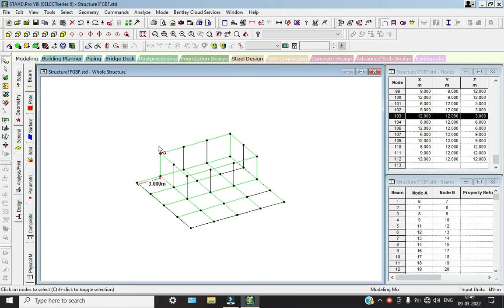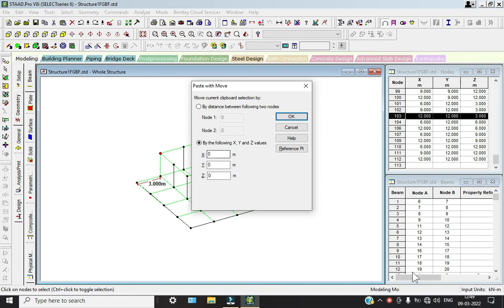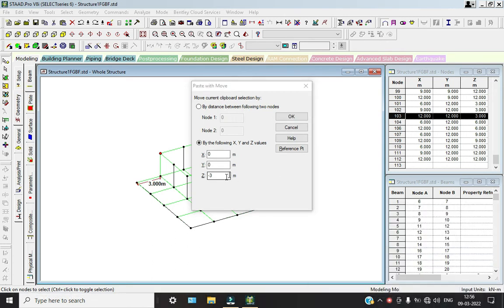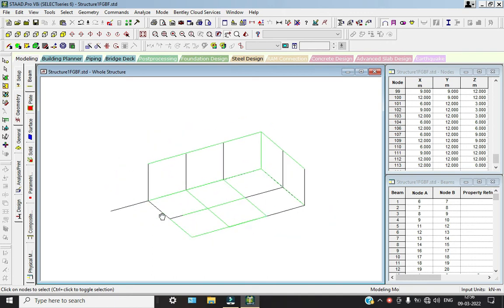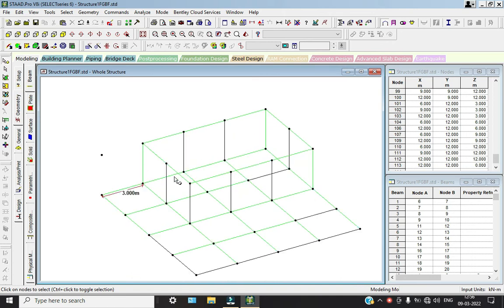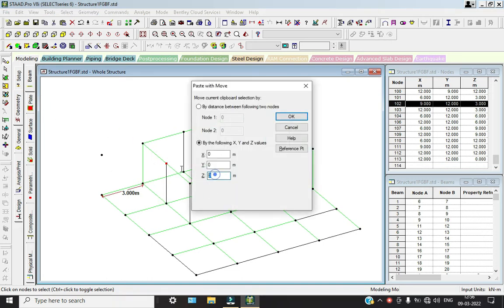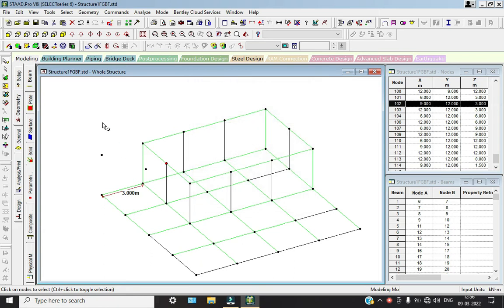Select this node point, control C, control V. So I'm going to add a beam over here, or column over here, right? So for the support conditions, okay. So after that we need to go to general. So click over here, select this one, assign to selected element. So it has assigned, right?